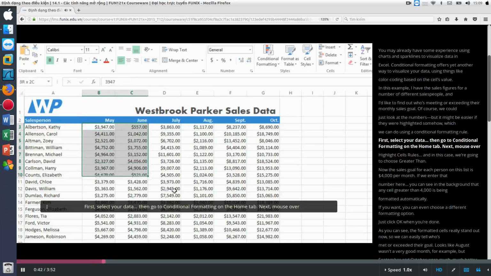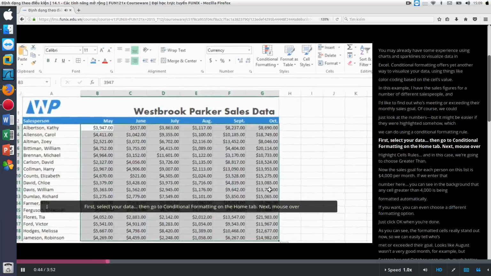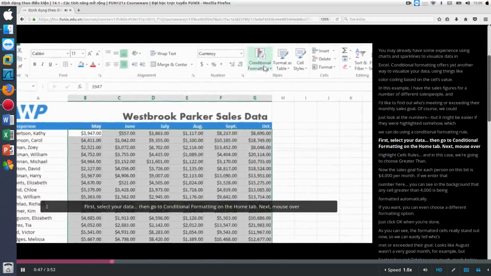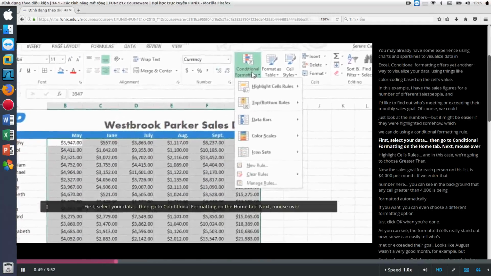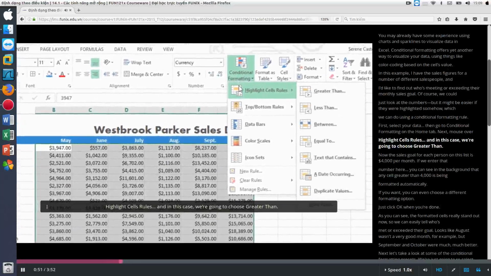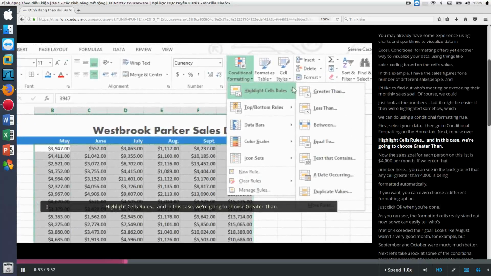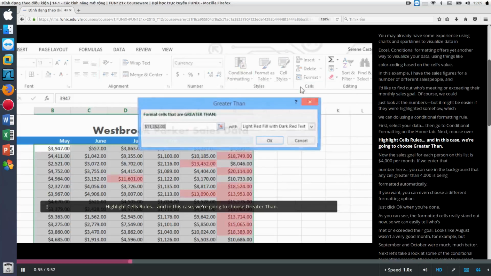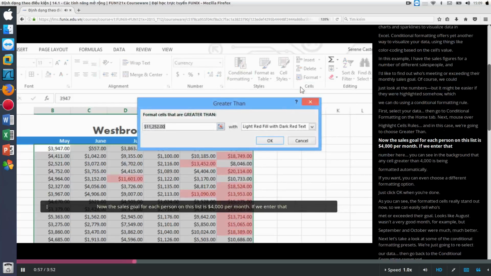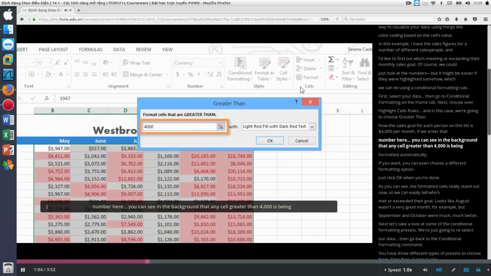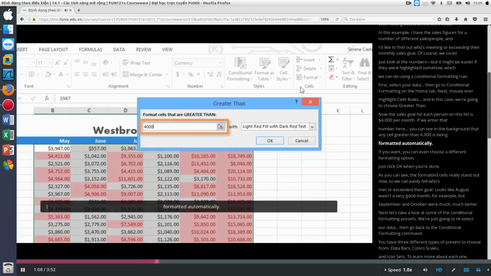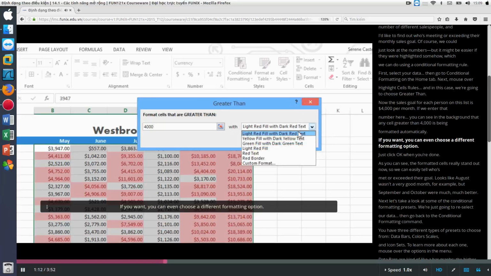First, select your data, then go to Conditional Formatting on the Home tab. Next, mouse over Highlight Cells Rules, and in this case we're going to choose Greater Than. Now the sales goal for each person on this list is $4,000 per month. If we enter that number here, you can see in the background that any cell greater than 4,000 is being formatted automatically. If you want, you can even choose a different formatting option.